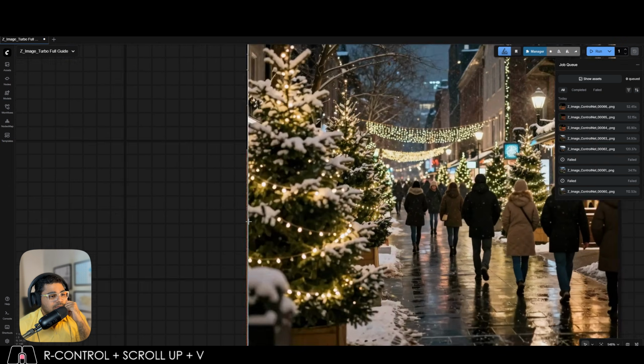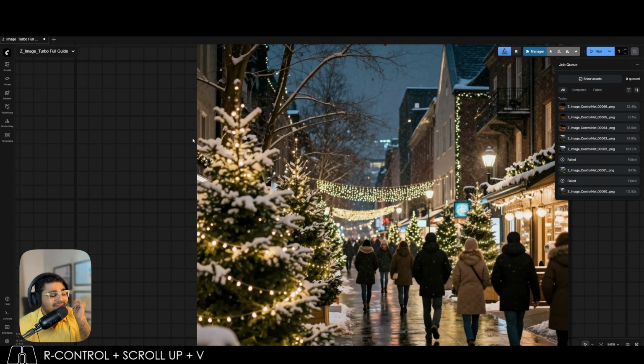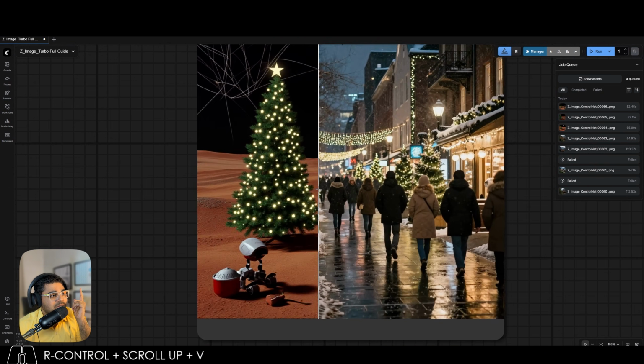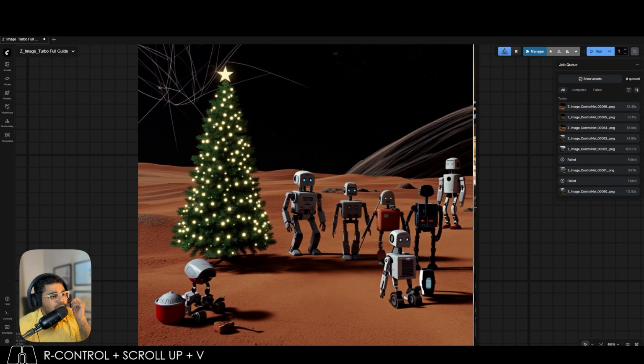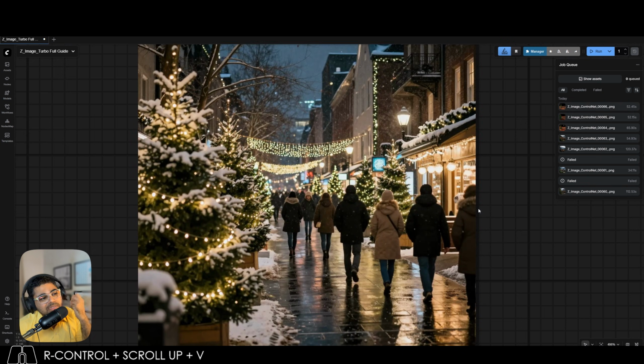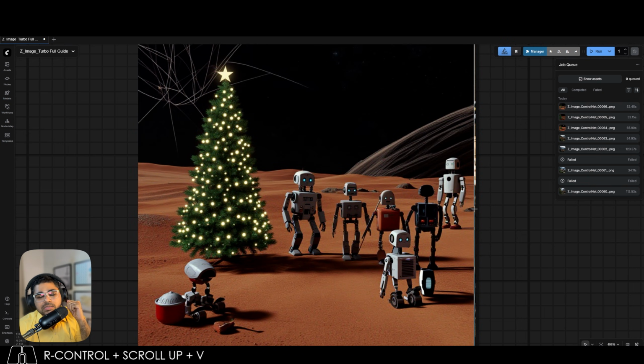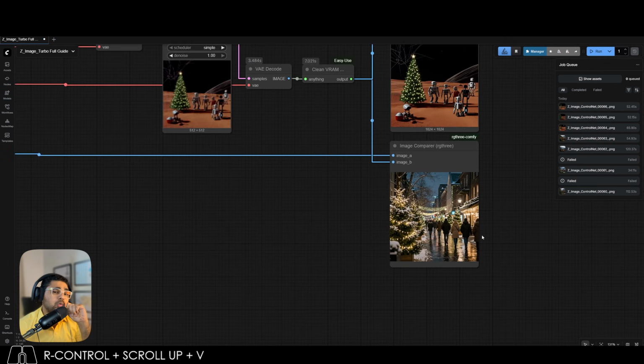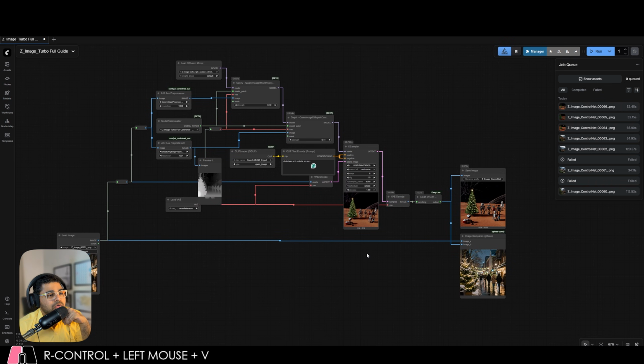Okay, let's see this. Yeah, you see these lines that are there. Those have come from Canny. The strength has become too much, but the Christmas tree is nice. The robots look nice. No, not 100% there yet, but we need to keep playing with these values of ControlNet and you will get a good result. Okay, but anyway, this is how you can use ControlNet.